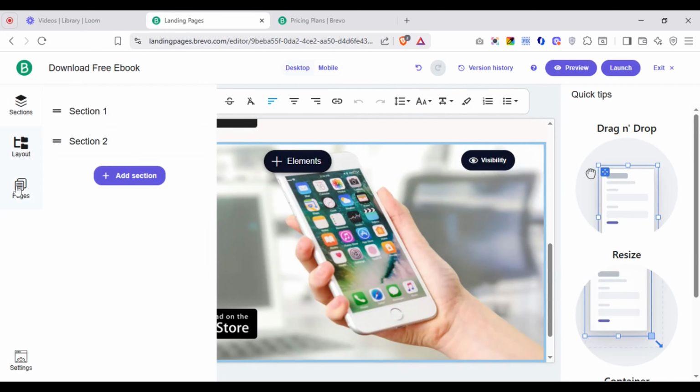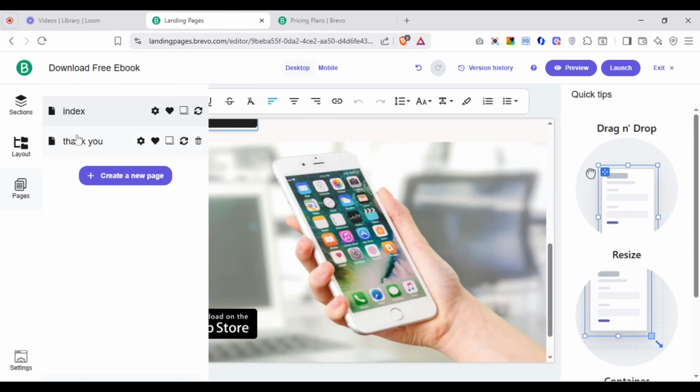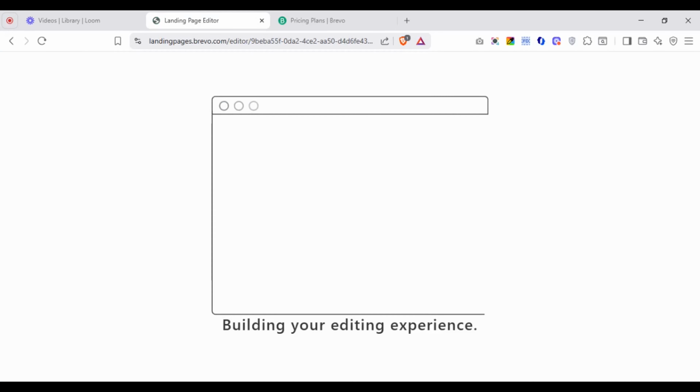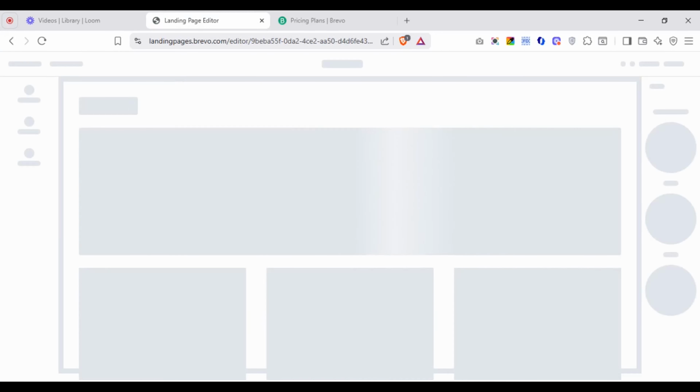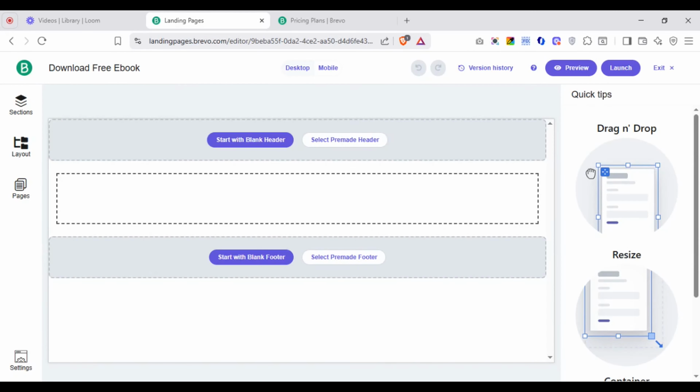So the next menu is called pages, and in your pages you can decide to add different pages for this particular landing page. So the index one is the first page which we are currently on, and we have the thank you page. And the thank you page is the one that is going to show up maybe when they fill the form, they can lead to the thank you page, or if they sign up to a form to get the ebook, then it can also lead to the thank you page.